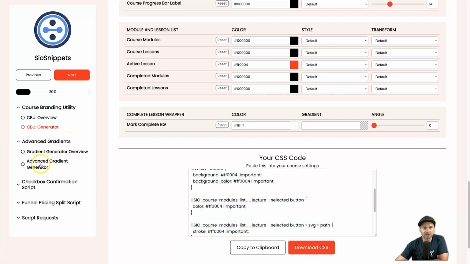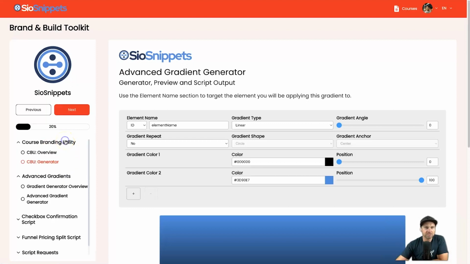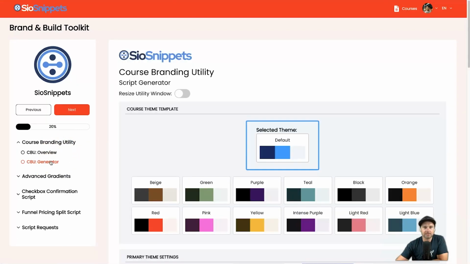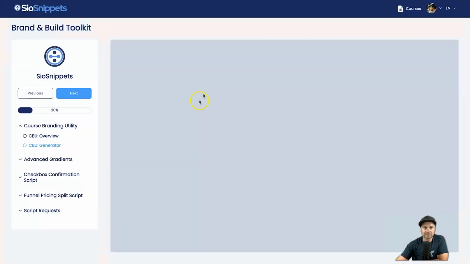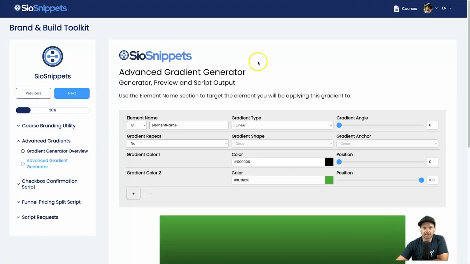So we've got the advanced gradients. So I'm going to go ahead and click on gradients. And one thing I should probably note too is once you actually come out of the generator, if you go ahead and reload it, it actually resets all of the settings. So make sure you copy and paste them to something like a notepad or something like that.